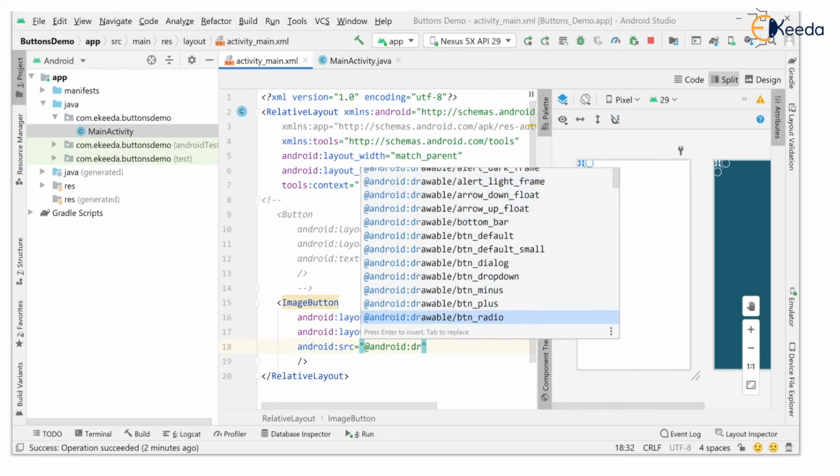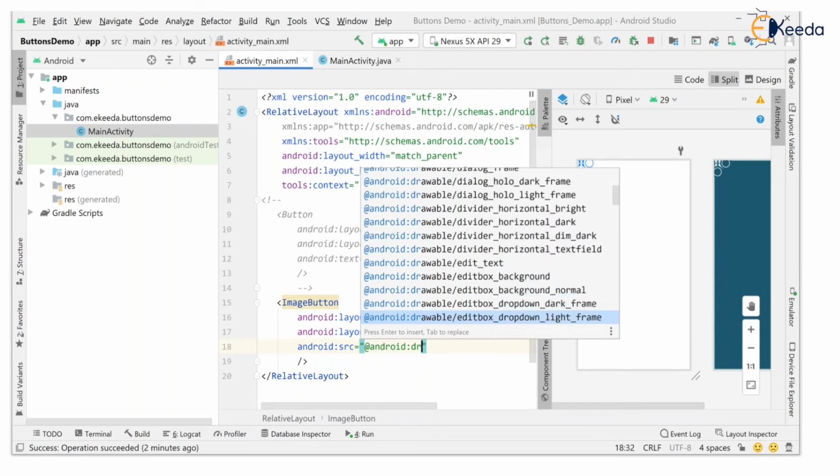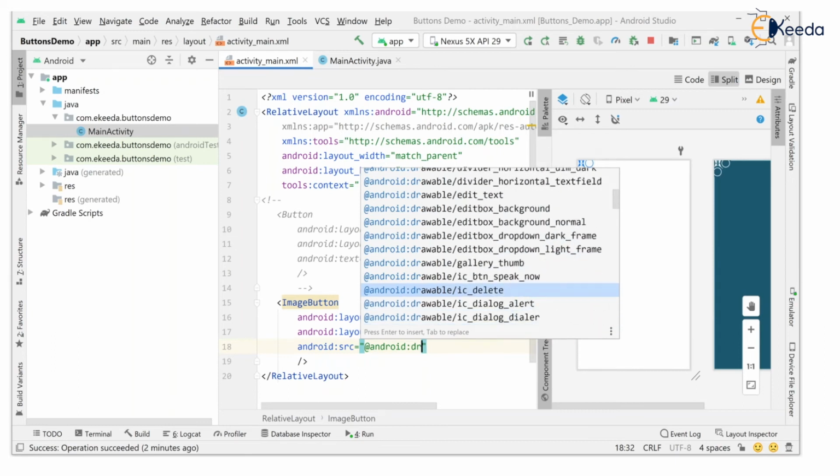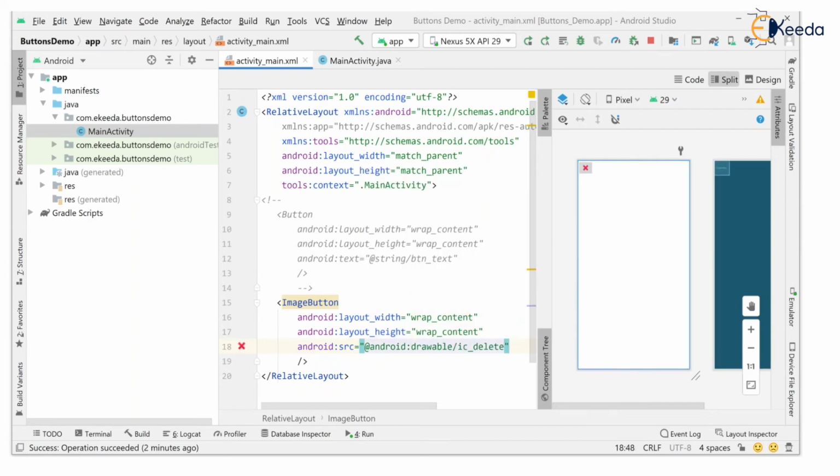So button minus, button plus, button radio star. So checkbox, dark header, divider, edit box, IC delete. So you want to give an IC icon. IC stands for icon. Delete, a trash icon you want to give, or cross mark. This is how you can give. So when you click on this, the files are going to be deleted or maybe some data is going to be deleted. So very simple.